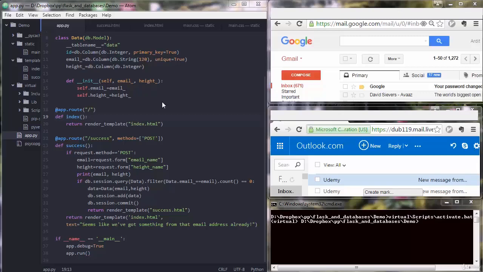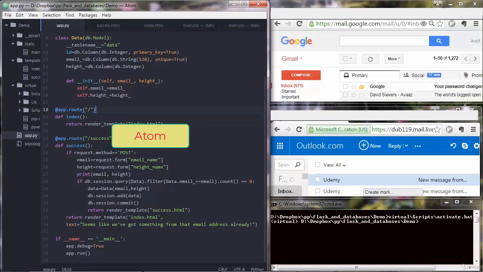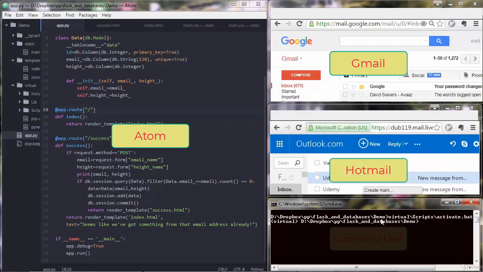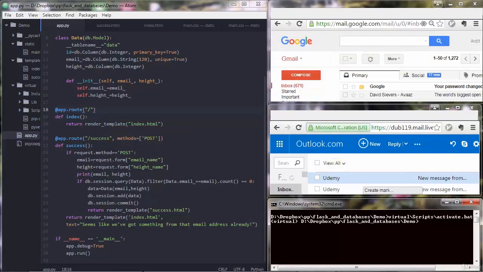Good. I have a few windows open up here. I have Atom here on the left, my Gmail account up here, my Hotmail account, and also my command line. I'll be using my Gmail account as the email address from which I'll send the emails to the users who are sending this data to my website. And then I'll use my Hotmail address to test my application. I'll be filling that form using the email address of my Hotmail account.